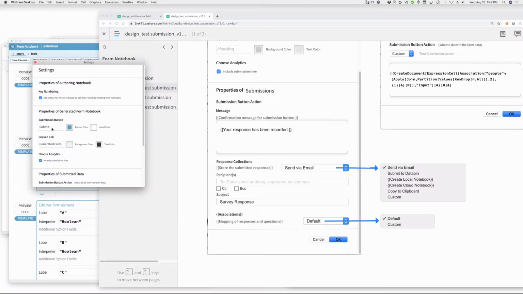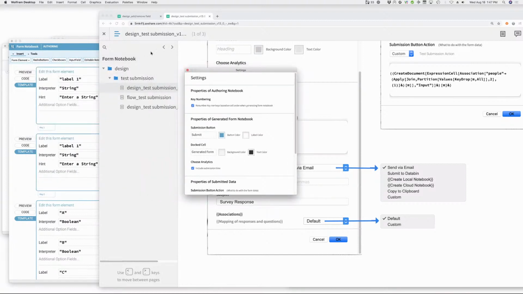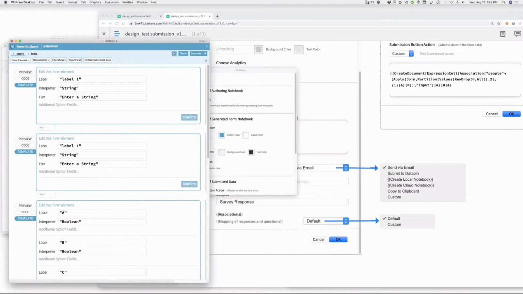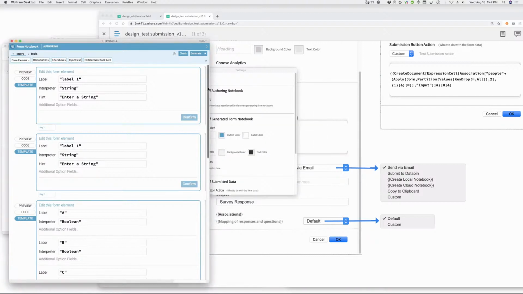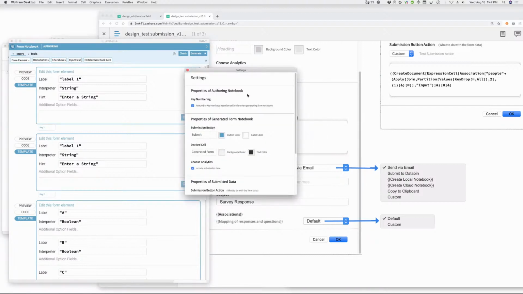We got several things here. Okay. This is a settings dialog, and maybe we should break these settings up. Maybe this is super confusing. By the way, the analytics is in the wrong section. No, not necessarily. The reason that it's there is because we want to eventually have analytics like how long someone was doing the test and stuff like that. It's a property of the submitted data, though. Doesn't have anything to do with the generated form notebook.